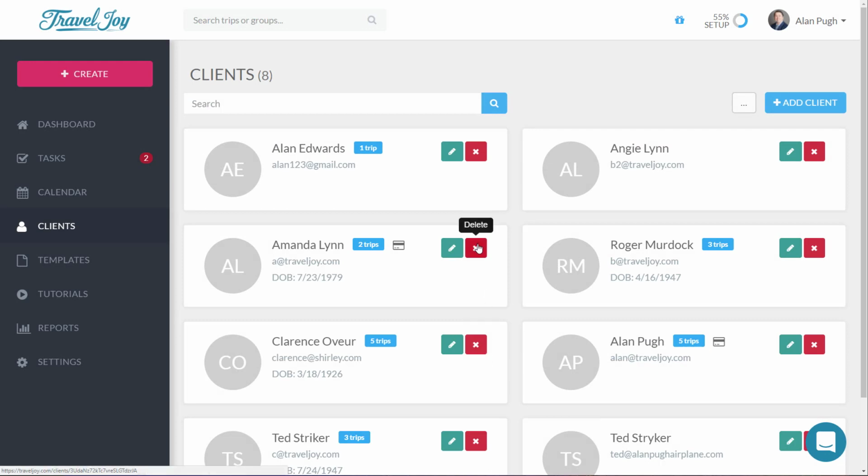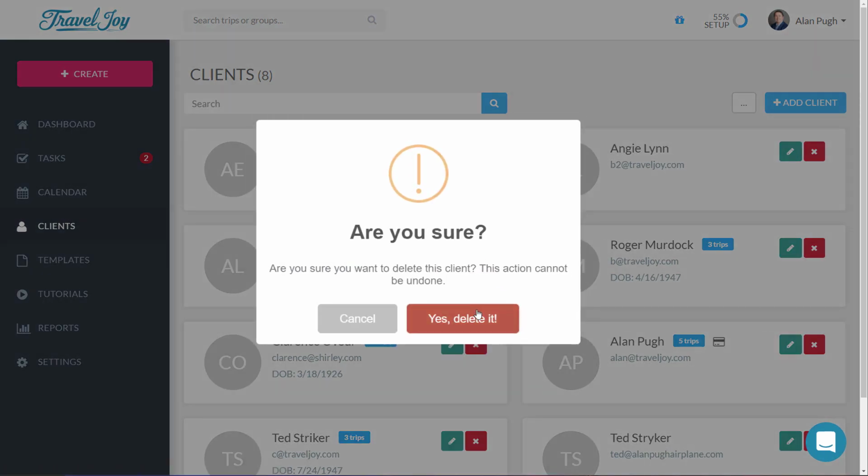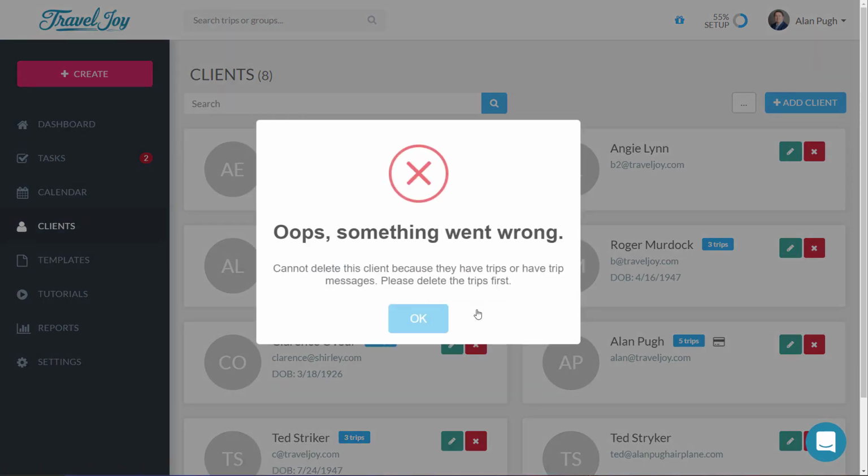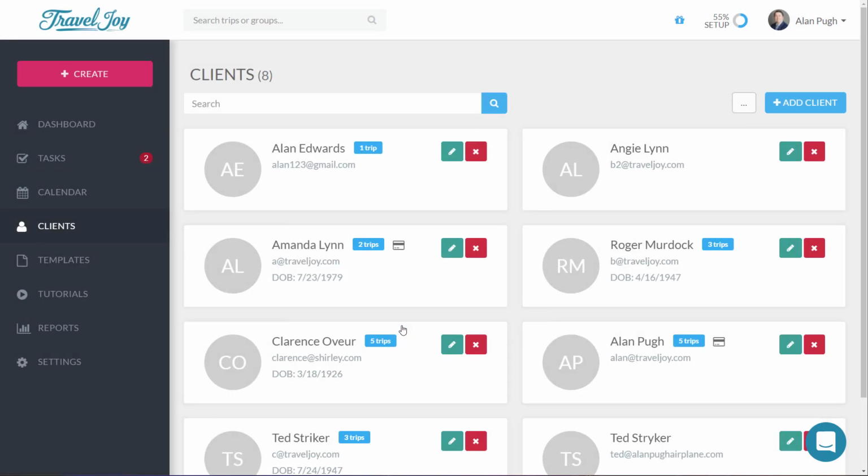Now the last thing that you see is a red X, pretty self-explanatory. It's a delete button, but I'm going to show you really quick. It will give you an error if they have trips. TravelJoy will not let you accidentally delete somebody who has trips active. So first you'd have to delete the trips and then delete the client.